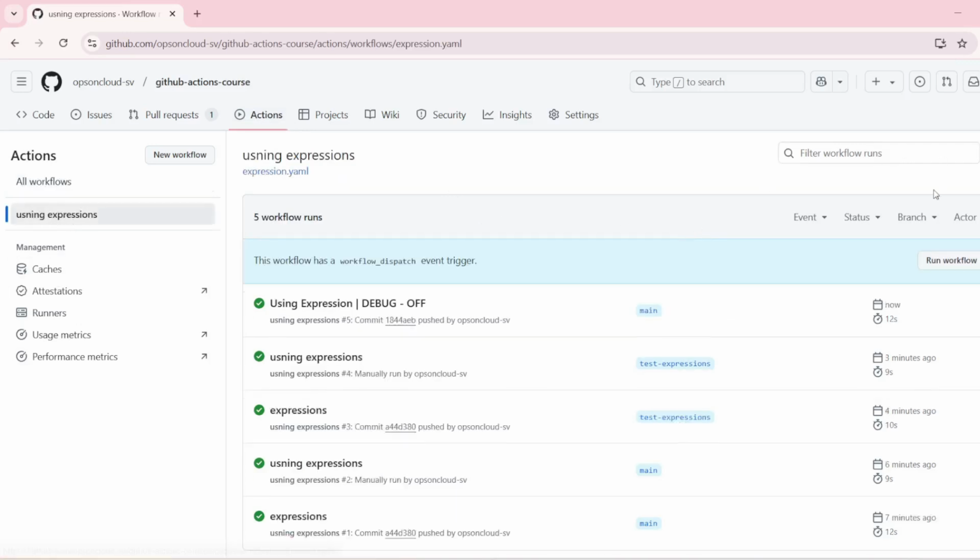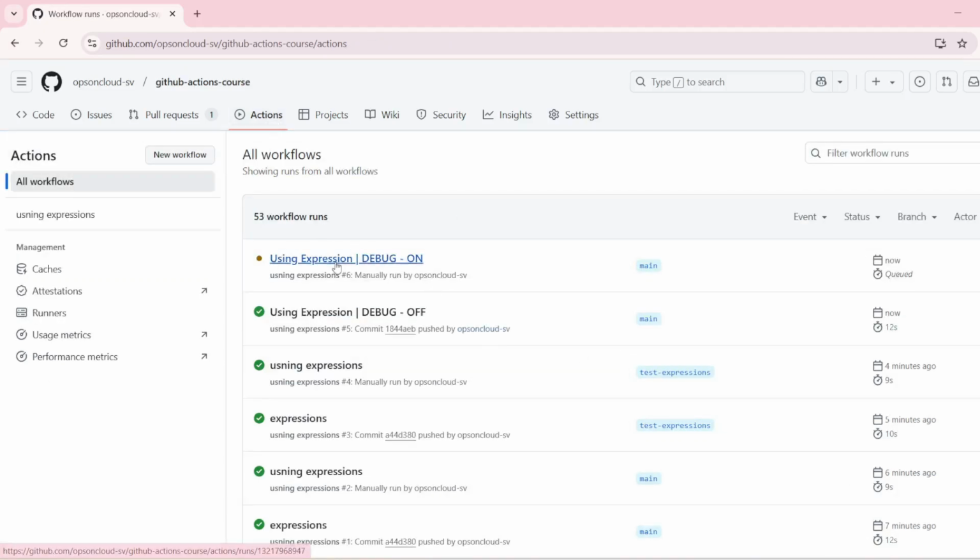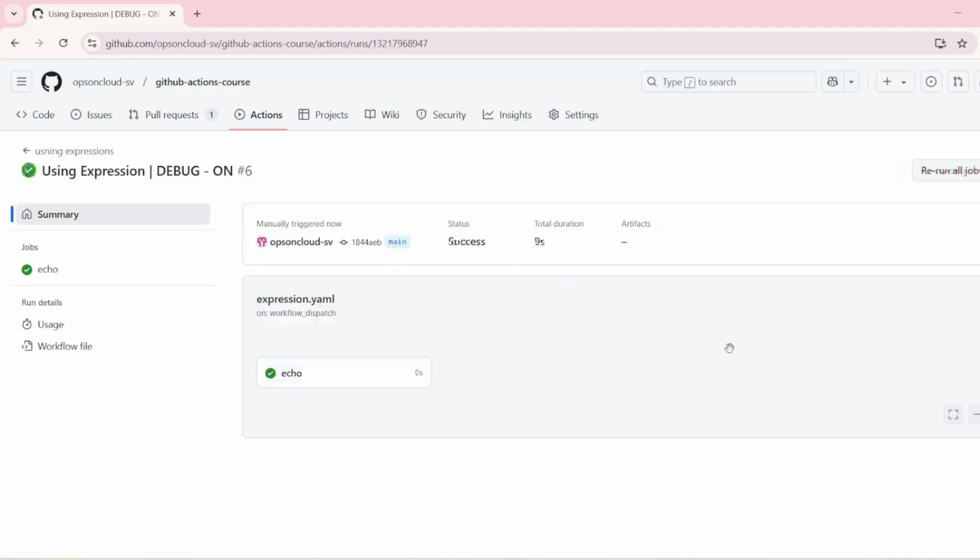Okay, so now let's test the true condition as well. For that, come to run workflows, main. Let's make the debug true and click on run workflow. Come to actions. Yeah, do you see this is perfectly working? So this is how you use such kinds of expressions, ternary operators and all these things. Such expressions you can use in GitHub Actions.